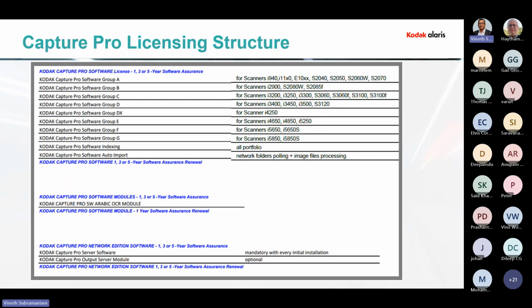So we have groups up to group G for the scanners, and also we have index software separately. For example, if the customer has 5 users for scanning, you can buy 5 group G licenses, or if 10 users will be doing only indexing, then you can have only 10 user licenses for the index. The index license will be cheaper. You don't need to buy a scanning license just to do the index. So it's very flexible, as I mentioned.